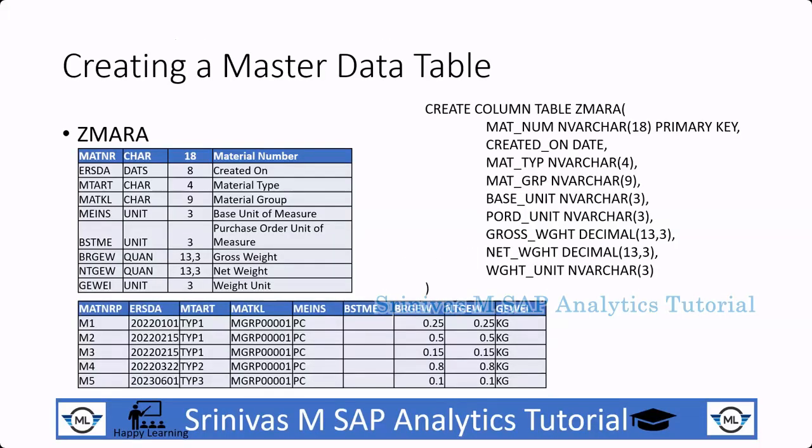Our next action is to create a table G Mara. This Mara table is like the standard SAP table Mara. I took only a few columns to create it here, columns like material number, created on, and all those things.